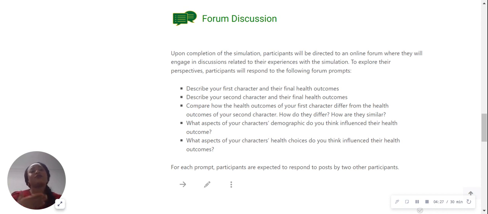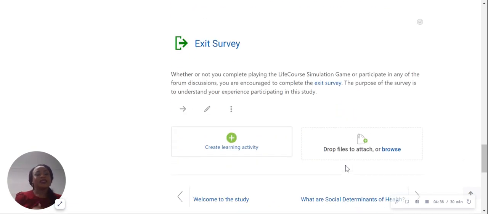Then you come back and respond to other students that had other study participants that had left responses to the prompt. And then finally, at the end of the day, you will do an exit survey. That's what you say: "Oh, hi, I'm all done." So it's encouraged that you do the exit survey. You don't have to do the exit survey, but it's something that I hope you do.